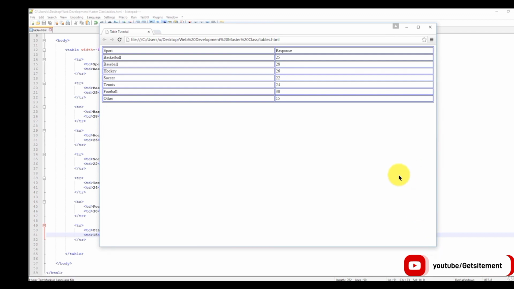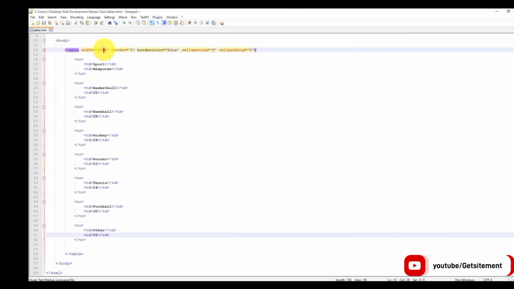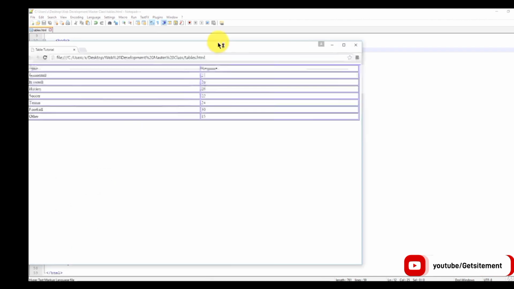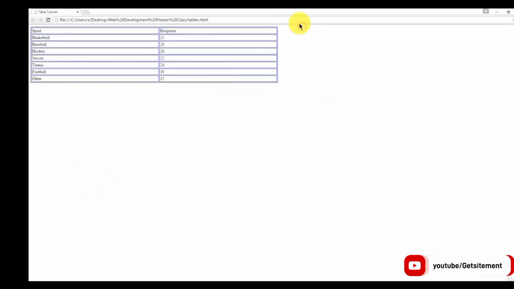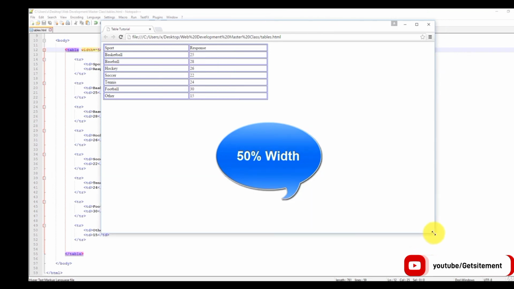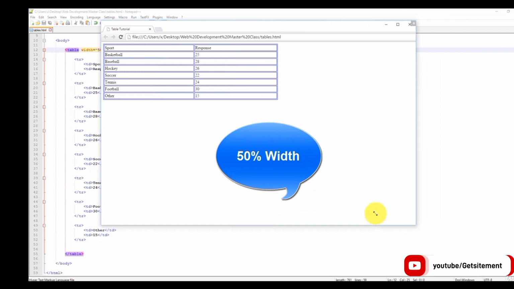Now let's see what would happen if we change the width to 50%. So go back to the source code, just change the width to 50%, and then refresh the page. Now we can see that the table always maintains 50% of the browser content area. So with a percentage-based width, the table will always expand and contract to maintain the specified percentage of the browser content area.